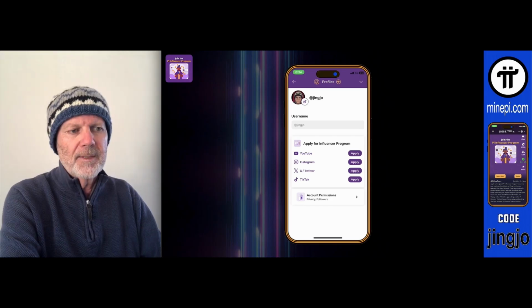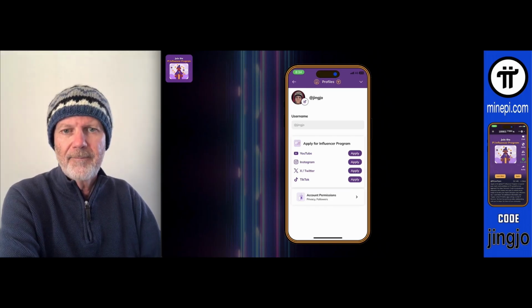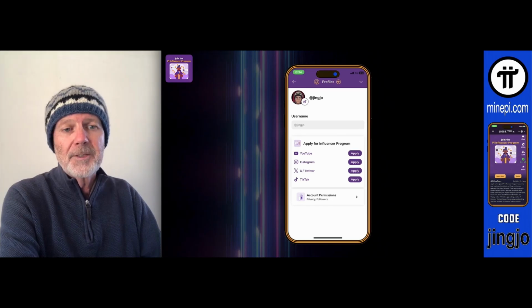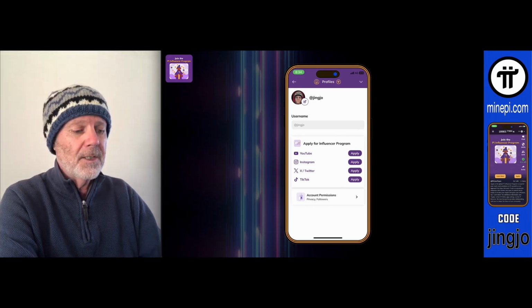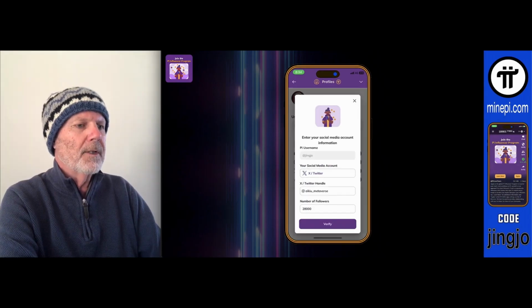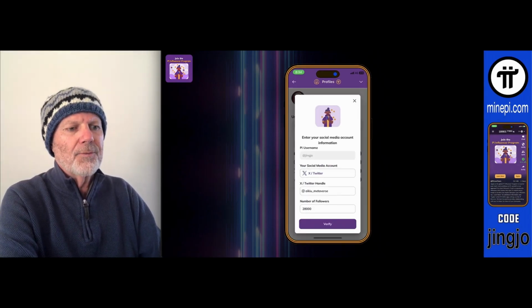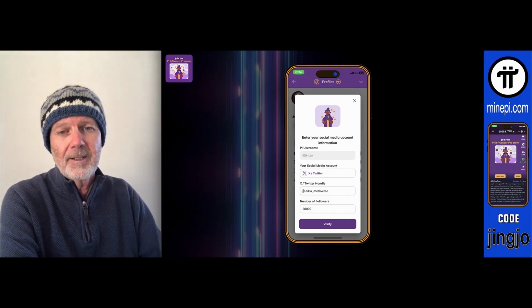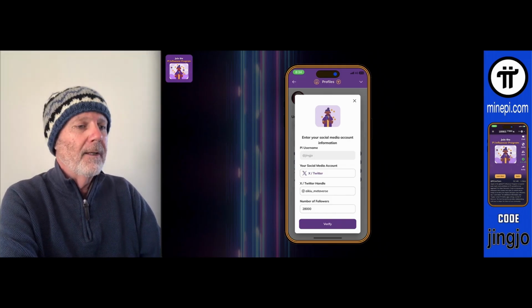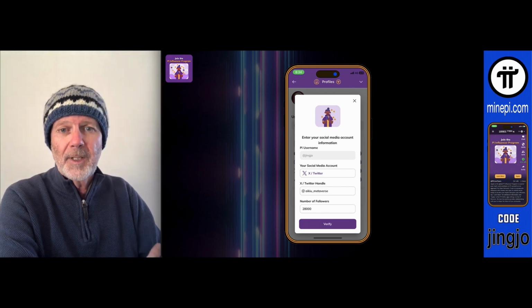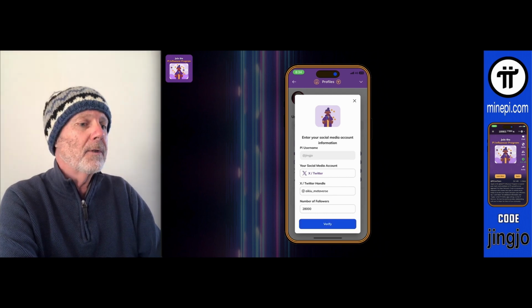So you've got all these apply buttons, right? So let's have a look at one and go through the process, in case you're not sure and you want to apply for this yourself. So we look at the Twitter, right? So you click on apply, you get this screen up, you type in your handle, your number of followers. Obviously, if you've got a high following, this is going to help your application. And I've got 28,000 on Twitter, so that should be very, very good.